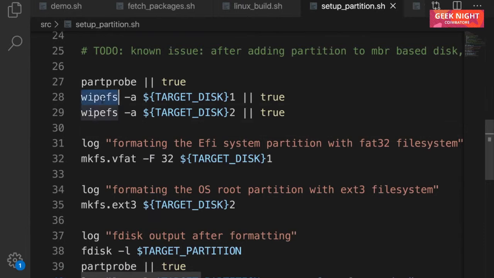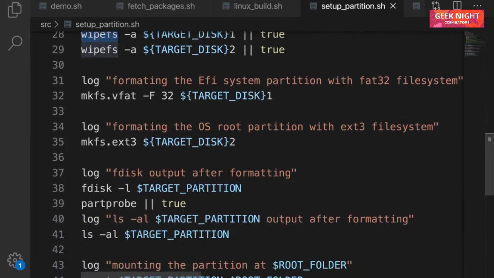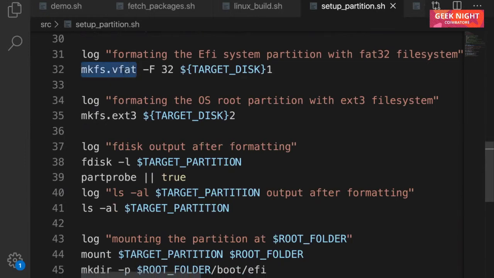Then wipefs will destroy any existing file systems, if any, not needed for a brand new hard disk. But in case we had been playing around with the commands, there might be an existing file system that is already there that might cause an issue. So we simply make sure we erase the file system related meta information in both the partitions. Then we format the first partition with FAT32 and format the second partition with say ext3.